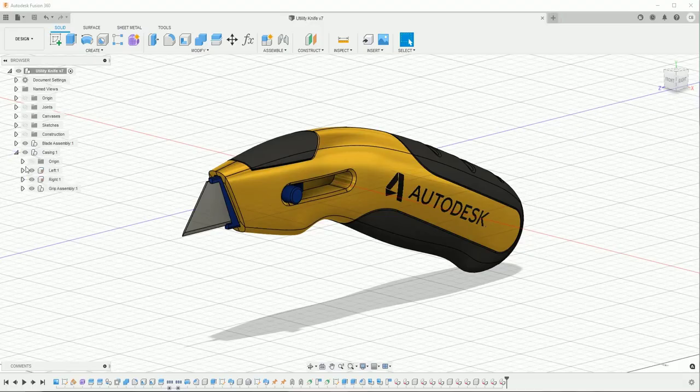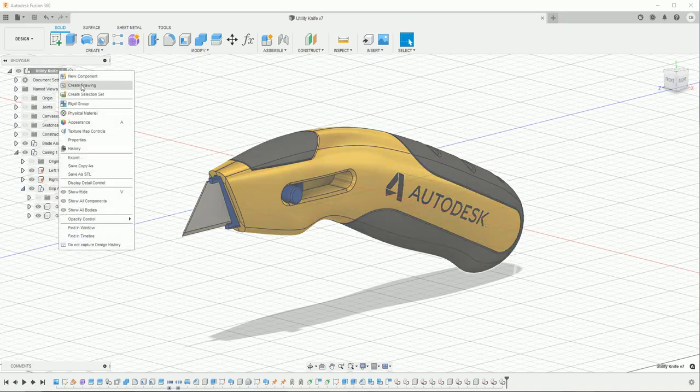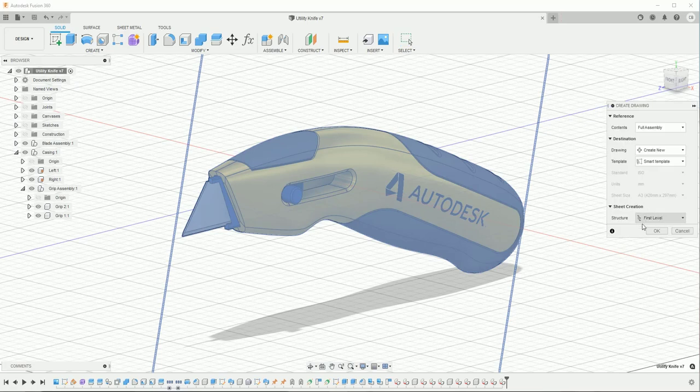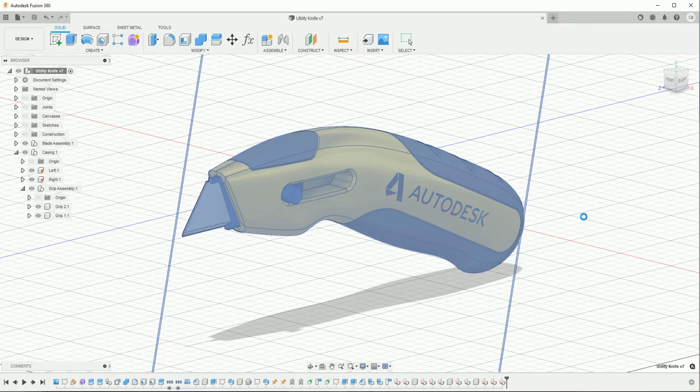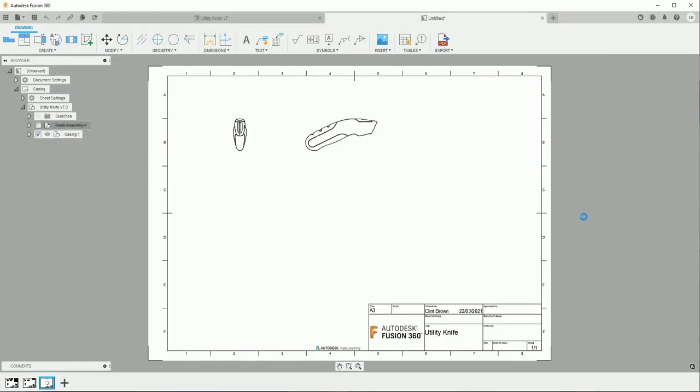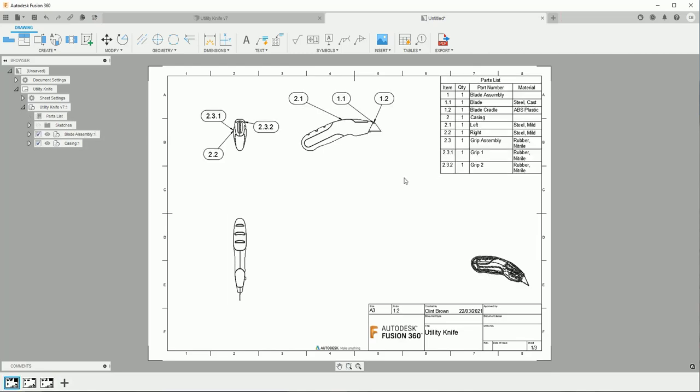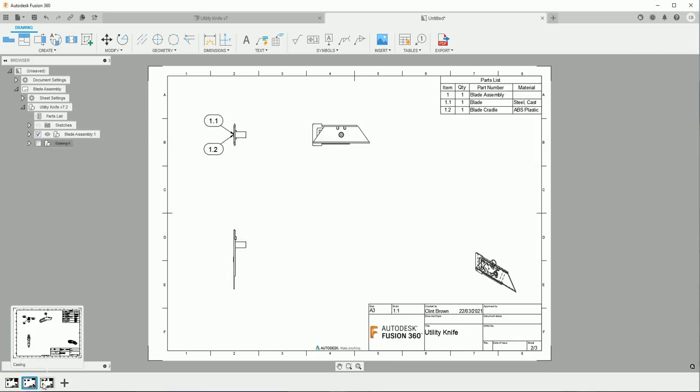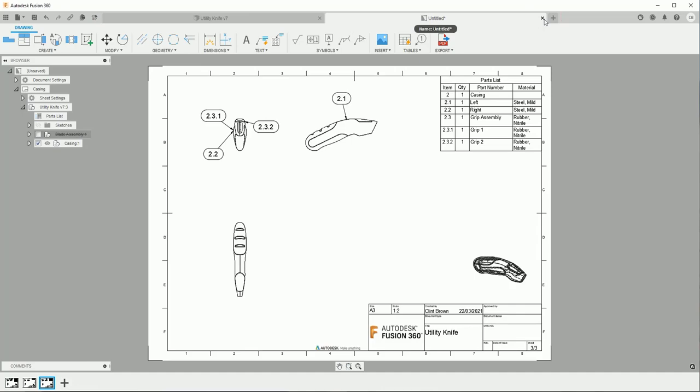In the April release, we're now supporting sub-assemblies in smart templates. So what does this look like? Well, when we create a new drawing using a smart template, we now have the ability to choose first level or all levels when creating our drawings. In this example, we've used first level, and you can see that three drawing sheets have been created to represent the top level and the two sub-assemblies.